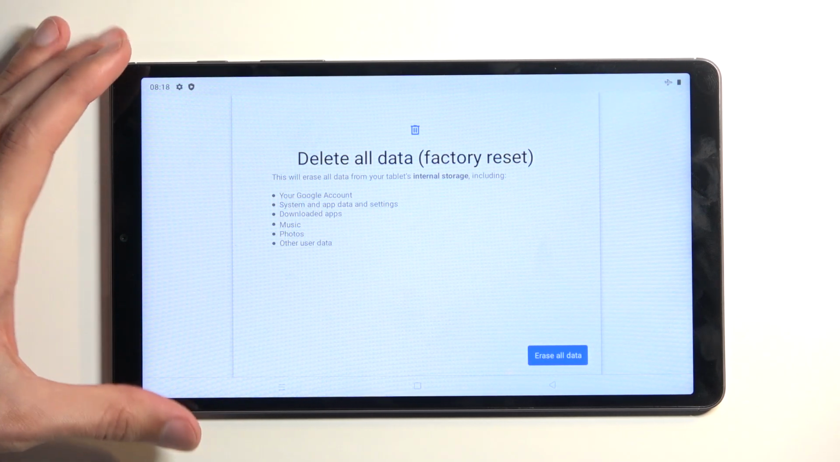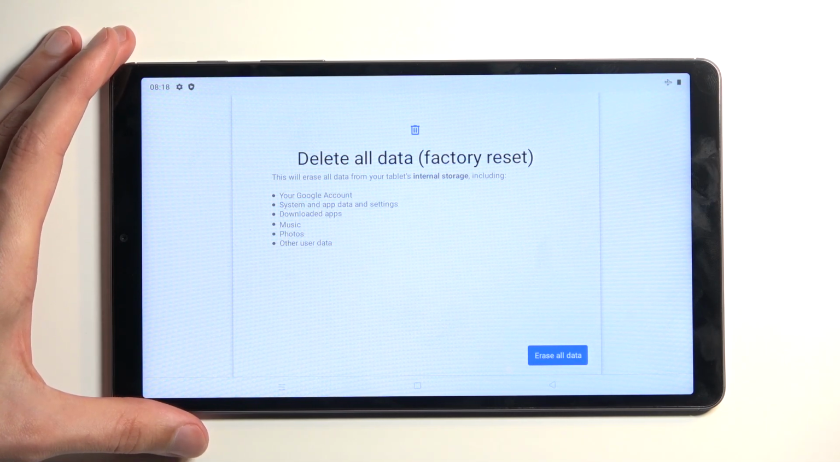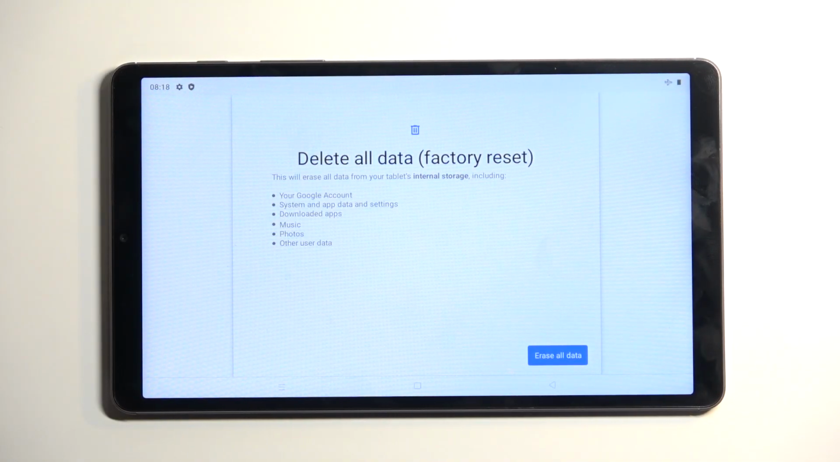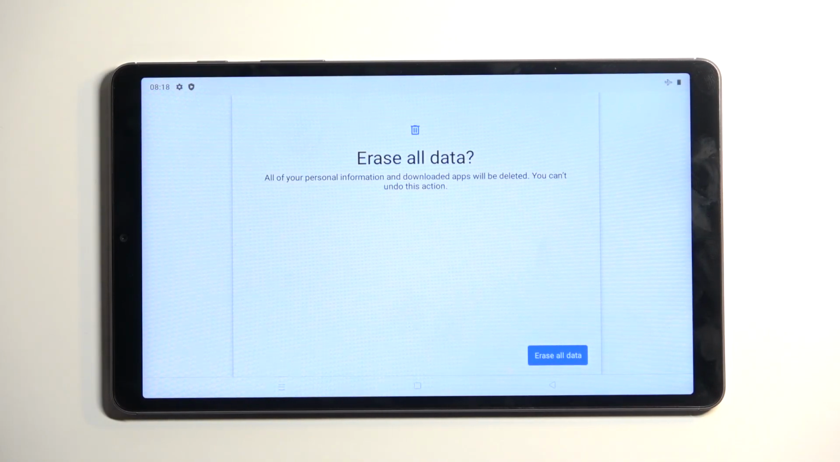Now, if you want to create a backup of any of the listed items, do so right now before you start erasing it. Otherwise, this data will be completely removed and this cannot be undone. Once you have created your backup, or maybe you just simply don't want to, proceed further by selecting Erase All Data twice, and this will now begin factory resetting our device.